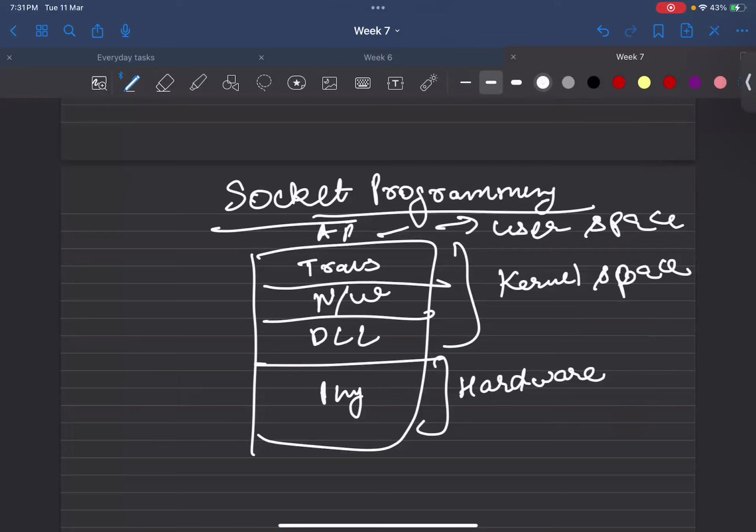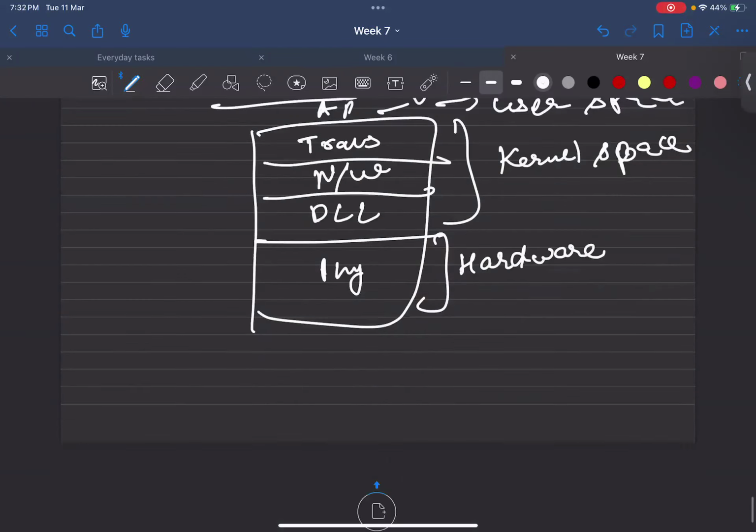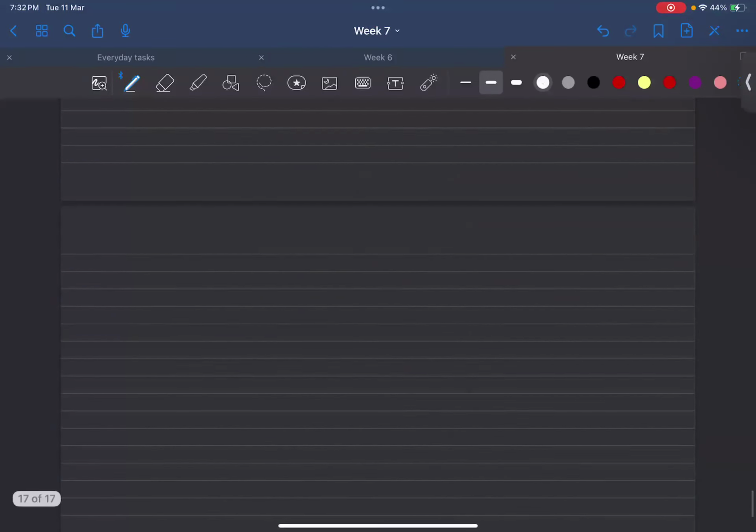I'll not repeat again what IP addresses are, what ports are. I hope that part is clear. Now, what is a socket? That thing also we have discussed. Still, what are sockets?